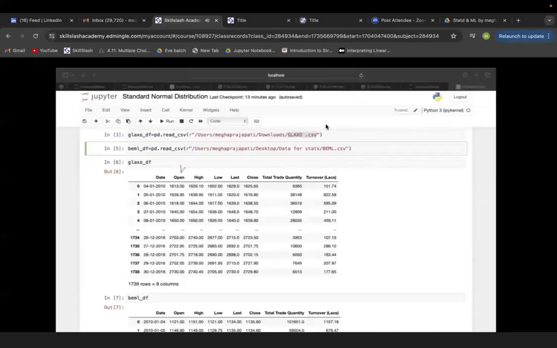So here you can see the opening price of the stock for that day. What is the highest price that stock reached? What is the lowest price the stock reached throughout the day? What was the last price before closing? And at what price was the stock closed? Total trade quantity: how many intraday traders traded on that particular day? What was the turnover of that stock?